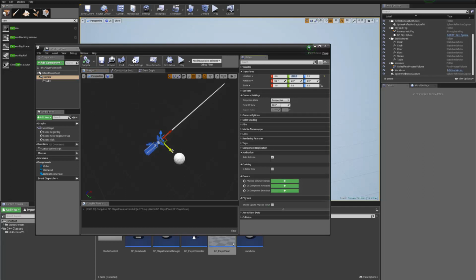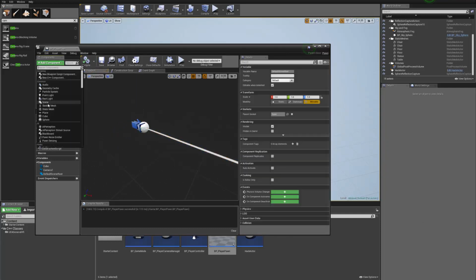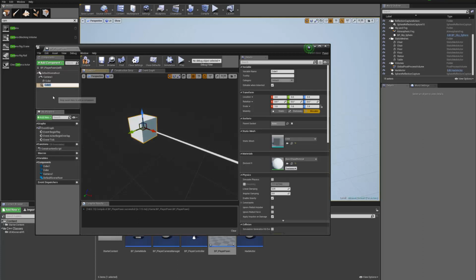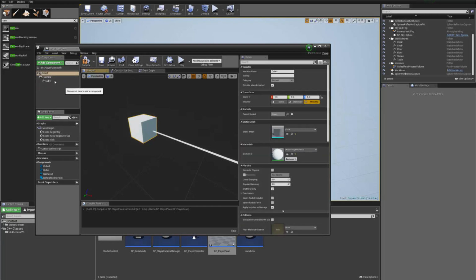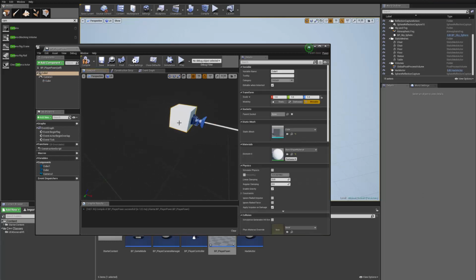So change the movement to 0. Okay. All right. Now just to make things a little bit more clear, we can add another component, maybe a cube. Drag this cube as the scene root, and we're gonna drag the camera forward a little bit so it's not being blocked by the cube. And yeah, that's it.